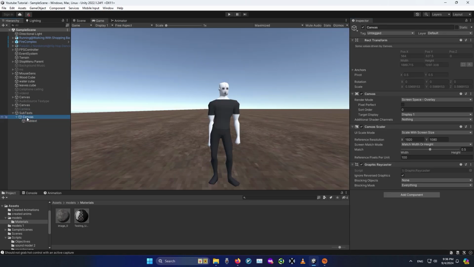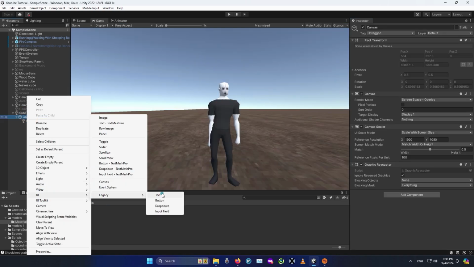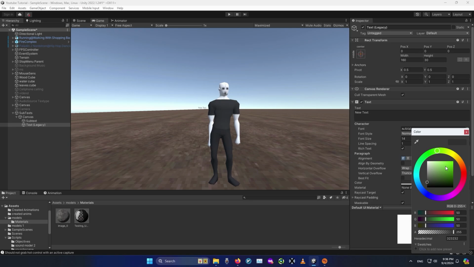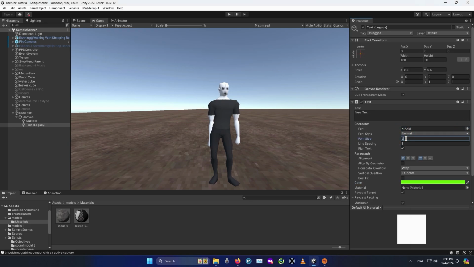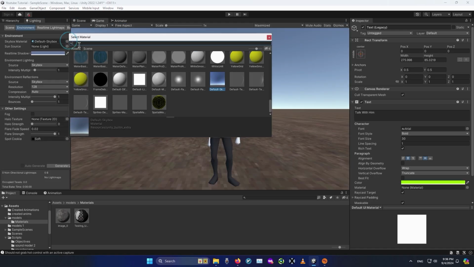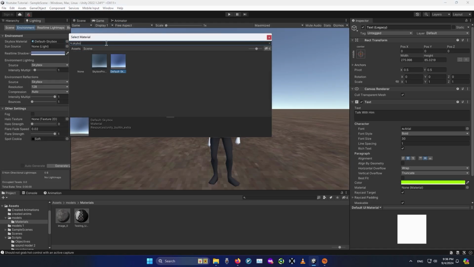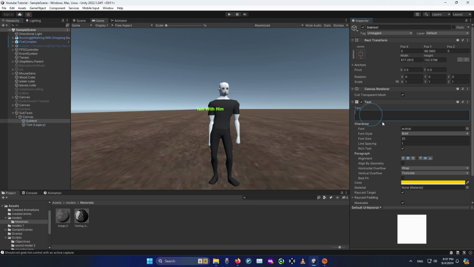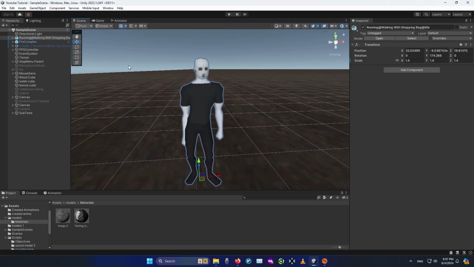Then I can right click on the canvas, create another UI legacy text. This time I'm gonna make it green. Again, I'm gonna make it 25, make it bold. And as you guys see, this is here. You can make this one bigger as well. Let me change the skybox so you guys can actually see it better. And we can add the subtext is here. We can make it bigger, make it 35. So we did the text part.